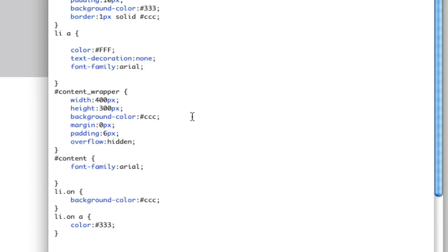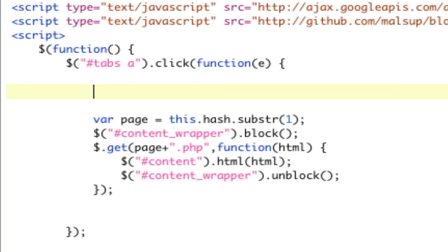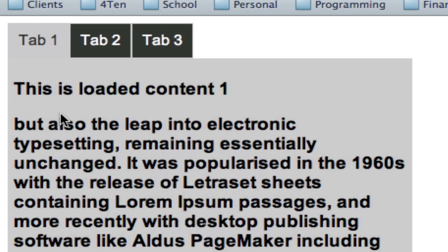Now let's actually work with that on class. When you click a tab, this is the A tag, and then we want to get the parent li, because that's how we're affecting the on state, on the li, not the A tag. So we get the parent that's an li, and then we add the class on. Now, when I click tab 1, it adds that class.